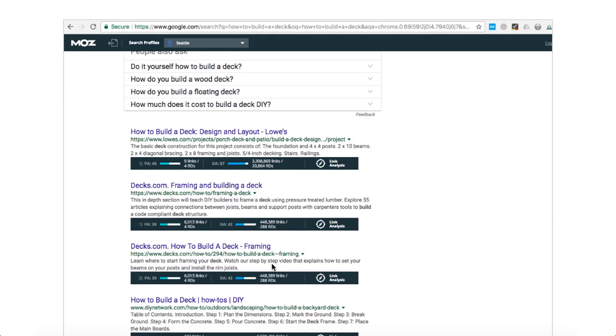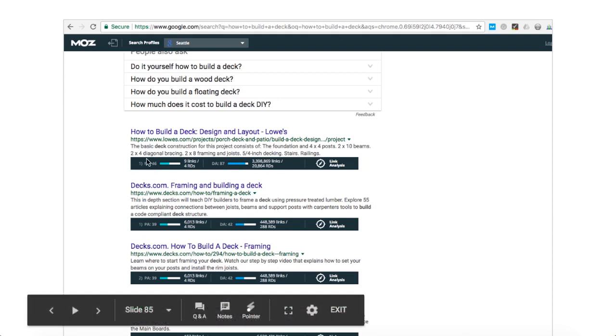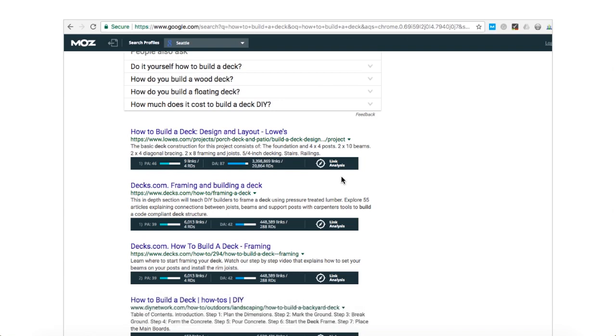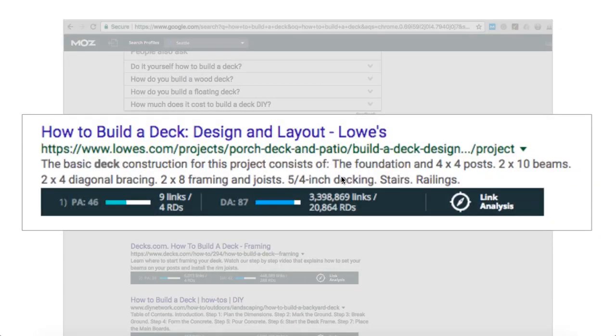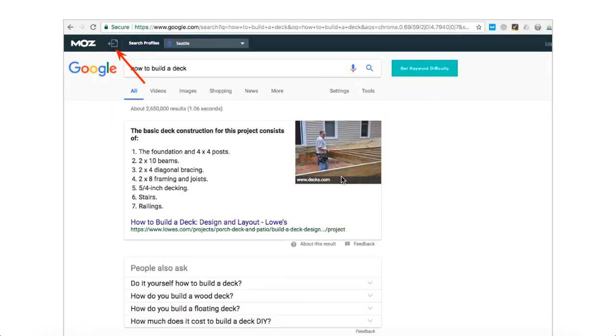Now with this Mozbar turned on, you'll see this little black box, or gray, depending on your preferences, in Google. In this box, you'll see the domain authority and page authority of each site that's ranking right here while you're in Google. So let's zoom in. Here we can see the page authority, domain authority of this page on Lowe's.com. It allows us to quickly see the competitive landscape. So back to our topic at hand.